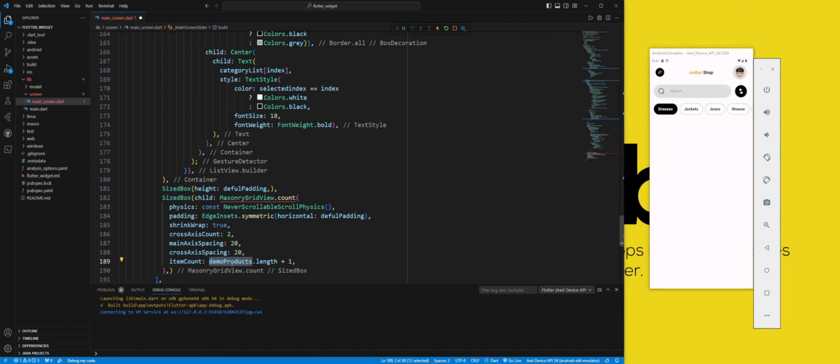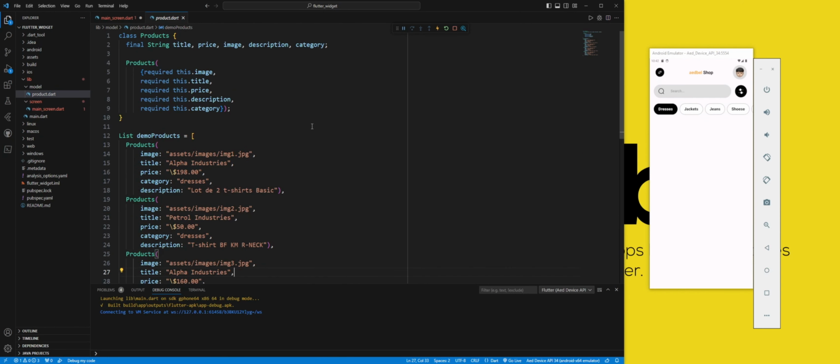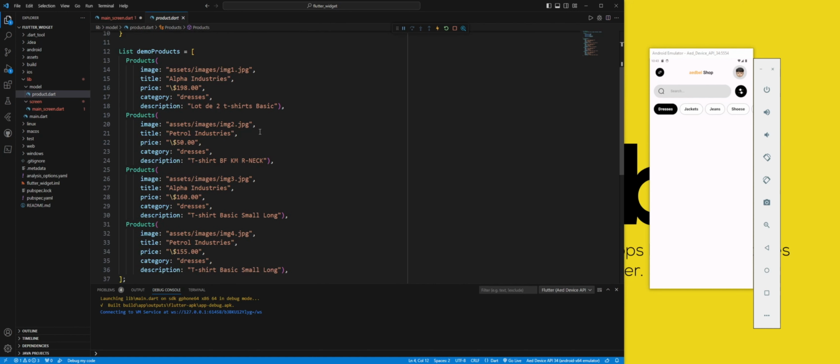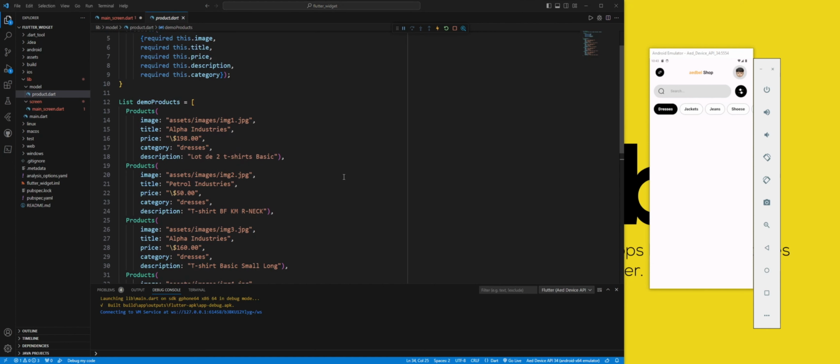The product class, which is used to create the product objects. The product class has 5 fields: title, price, image, description, category, creating a list of product objects which is used to populate the grid. The list is called demo products. The list contains 4 product objects, each with different values for the fields.